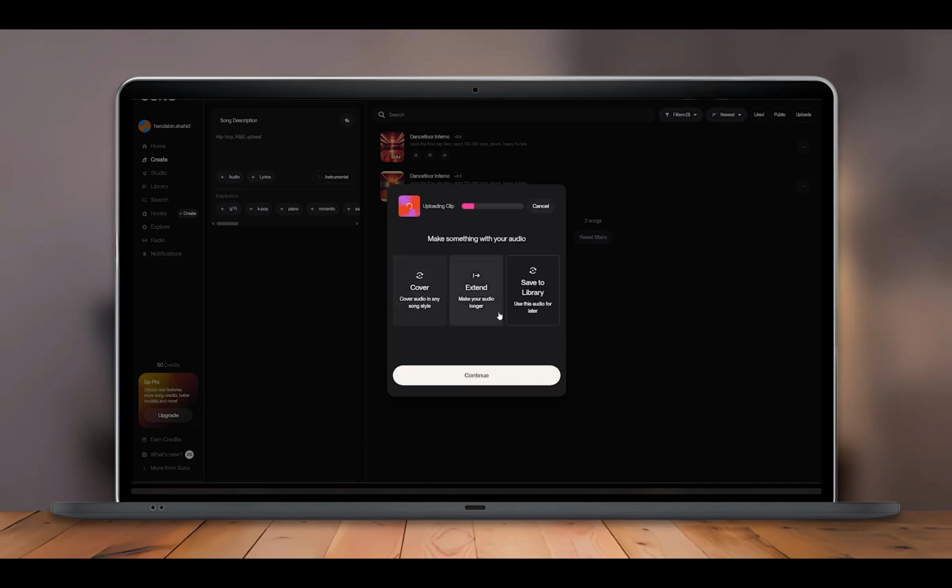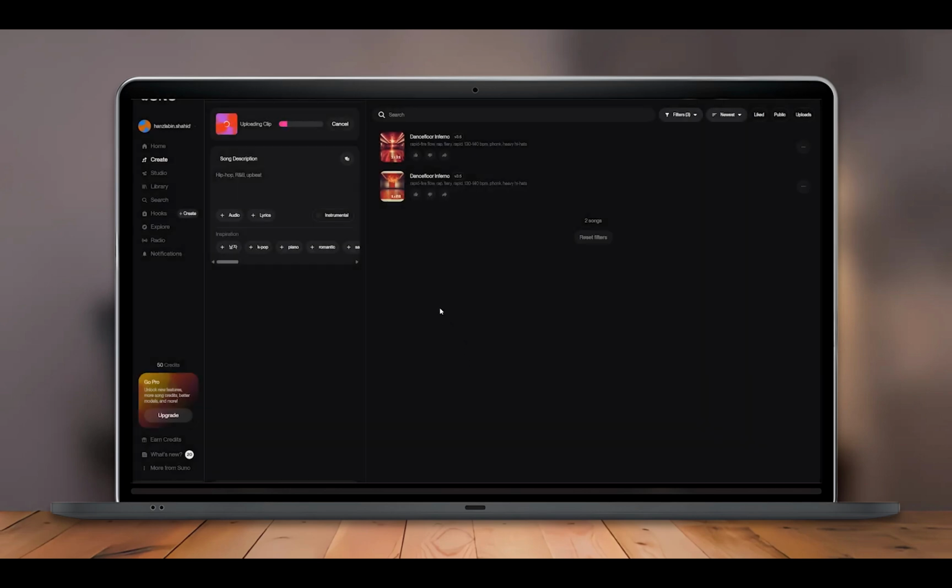You can cover audio in any song style. After that, you can make your audio longer. You can save to the library to use this audio later. Following that, hit the Continue button.